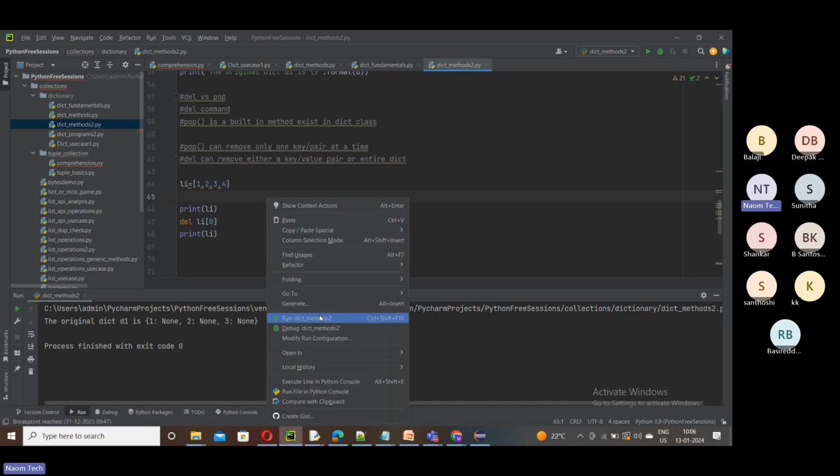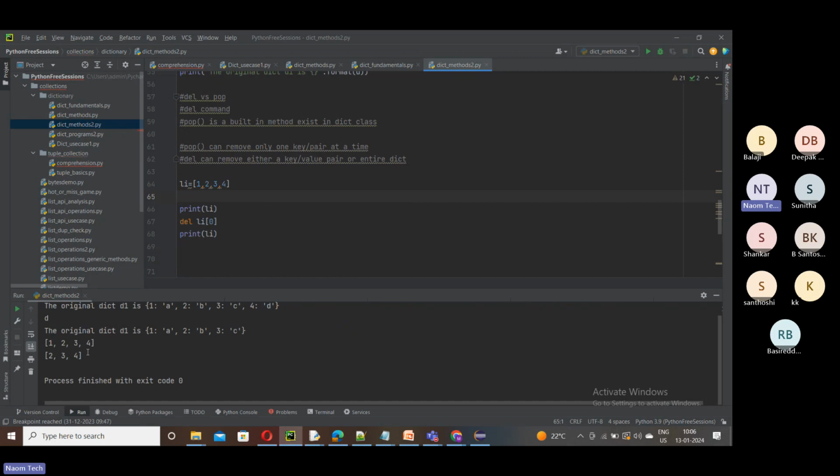So right click and run this one. Now you see this: before deleting a value from the list, you have 4 elements. After deleting, you have 3 elements. So the element at the 0th index is removed here. This is a very clear scenario. Here, del is a command which is universally applied throughout Python on all objects. So we can apply the del command.